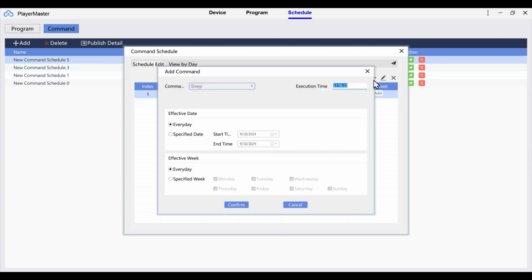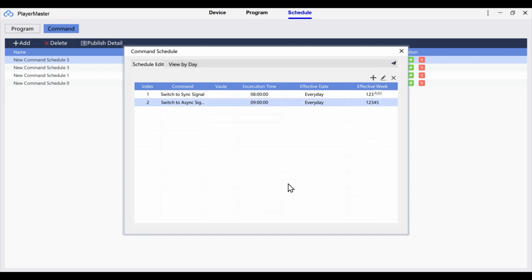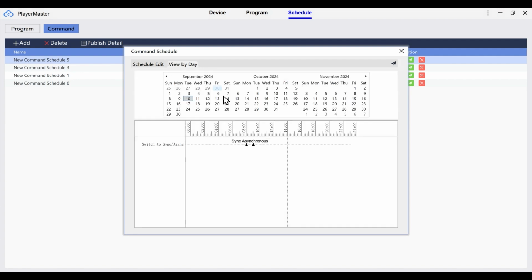Repeat the previous steps to create a timed command for switching to async mode. The execution time is 9 a.m. every weekday. Therefore, the player will automatically switch to sync mode at 8 a.m. and switch to async mode at 9 a.m. every weekday. Select the View by Day tab to preview the commands.